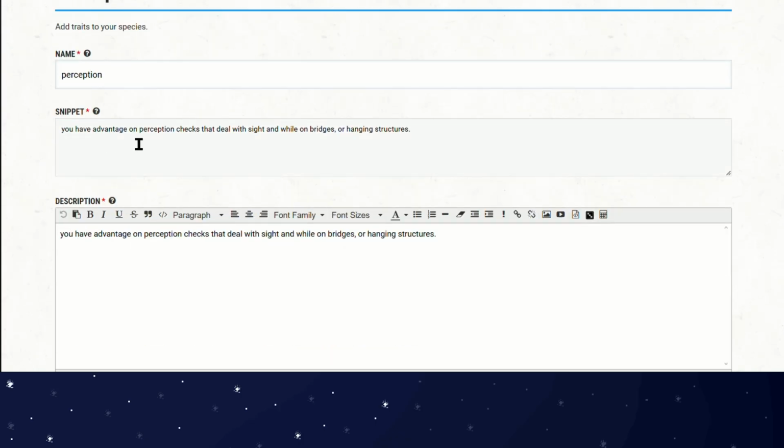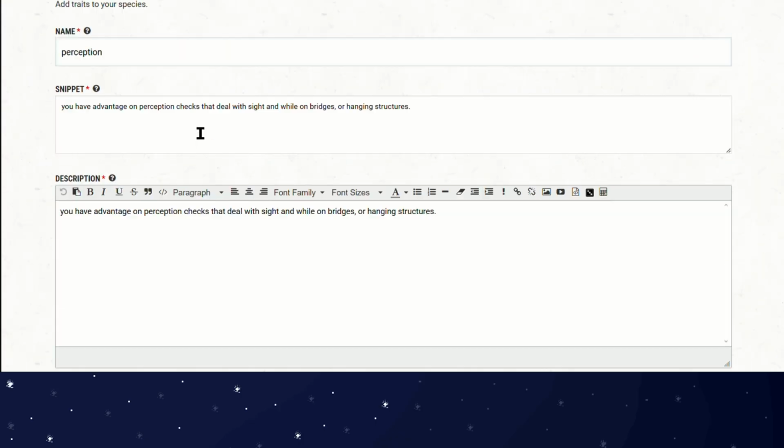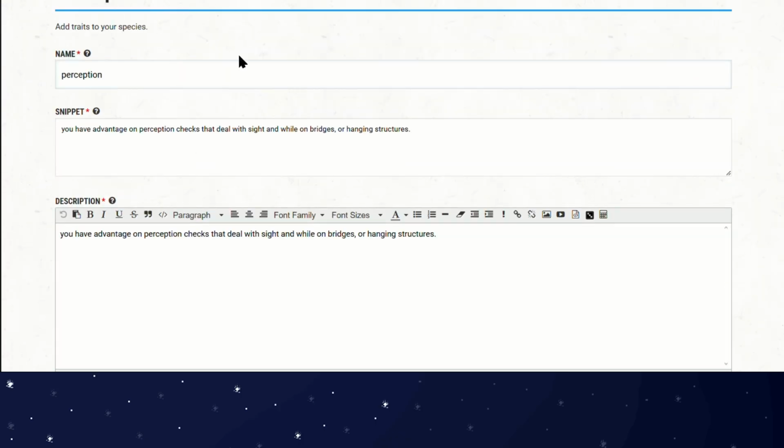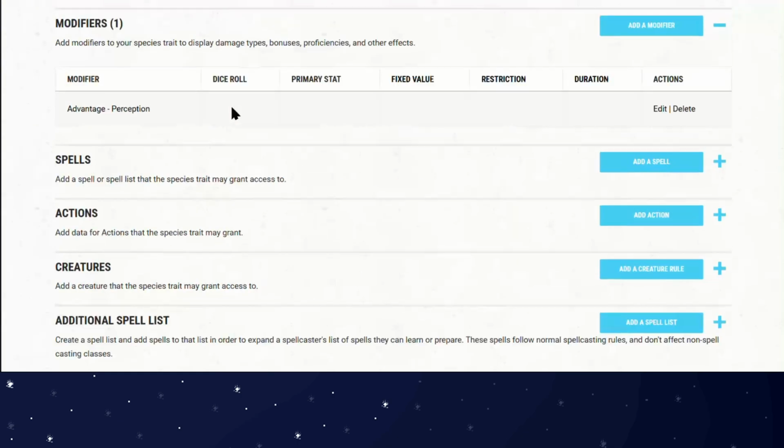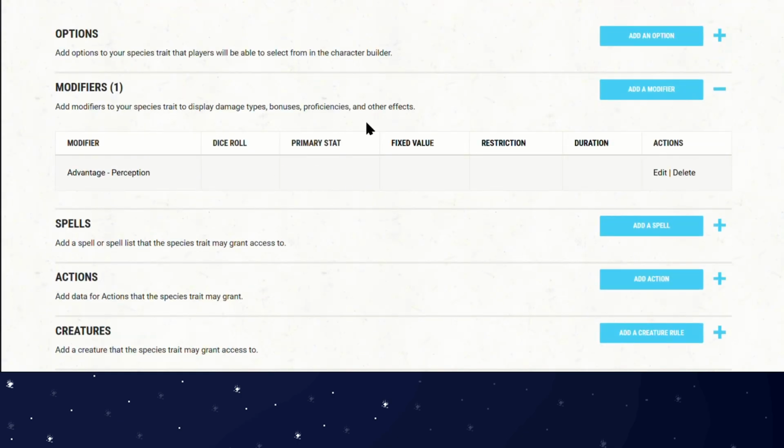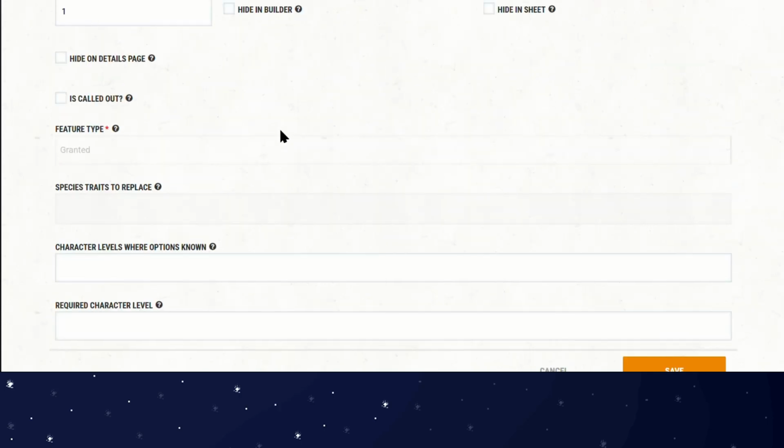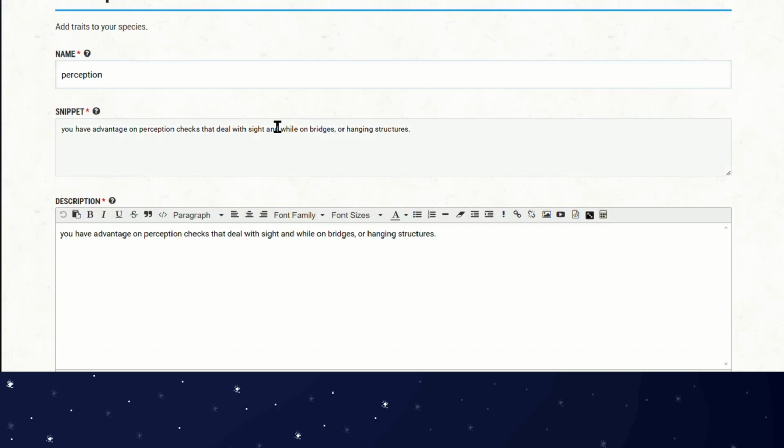Because sure, you could say they have advantage on perception checks, but when they look at their character sheet and see they don't have perception checks or advantage on perception checks, it's because you didn't fill this out too. So you want to make sure to fill this out. So let's say as a high elf, you get, I'm pretty sure anyways, like 3 spells or something like that. You get to choose from 3 cantrips, I'm pretty sure.